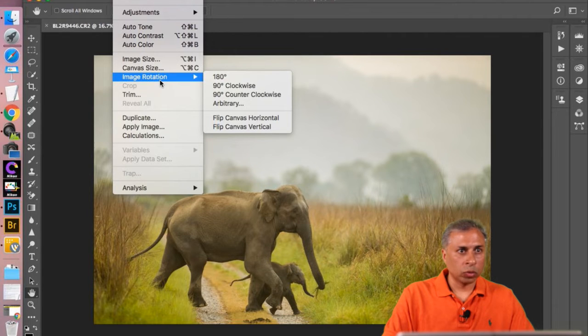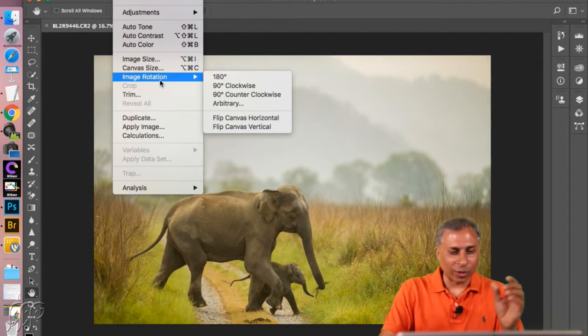Oh, hold on. Oh yeah, I forgot to switch on my logo on the right corner.